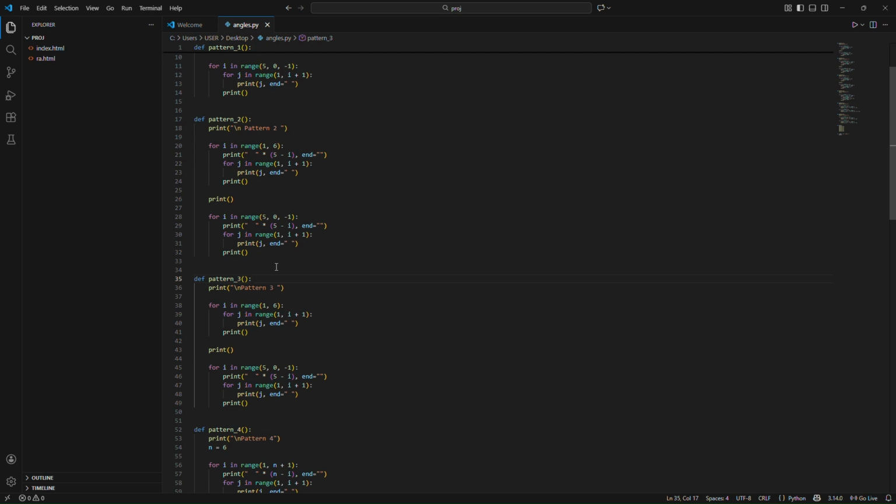And we have our third function, pattern 3. Inside that function, we create the rows from 1 to 5. And then the inner for loop will just print the numbers from 1 to I. For the second loop, for I in range, this will control the rows from 5 down to 1. And then we simply add spaces before the numbers to shift its output to the right side. And then we print the numbers from 1 to I.